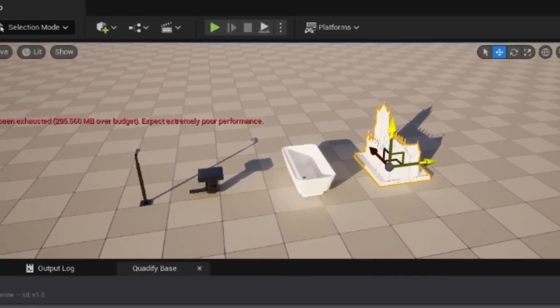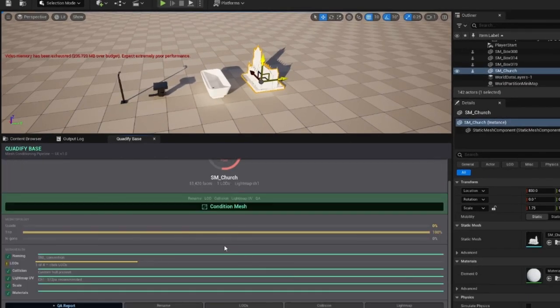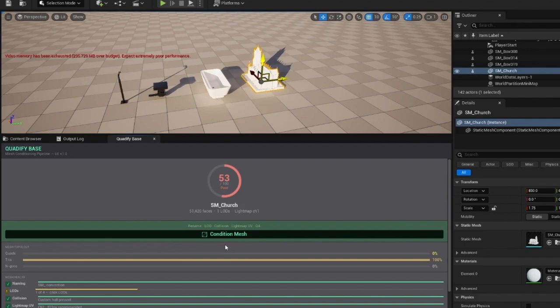Quadify Base even handles your level of detail automatically. For interchange drag-and-drop imports, it auto-assigns the LOD group. Just open the mesh in the static mesh editor to trigger the full auto LOD rebuild.